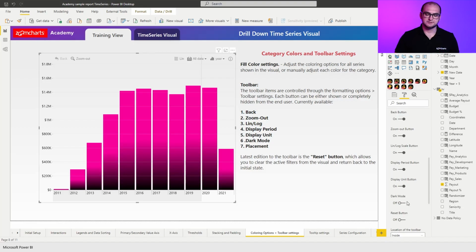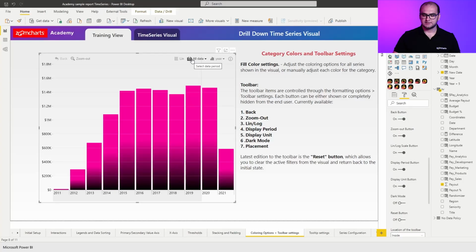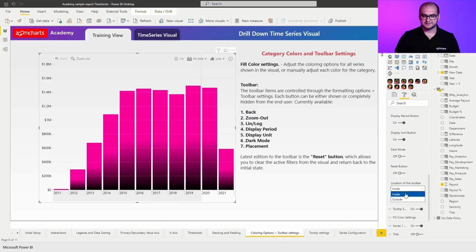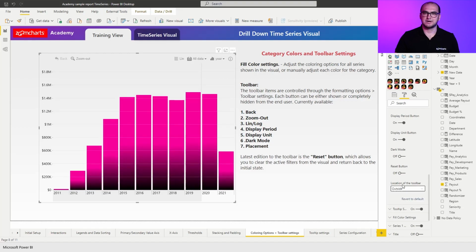First of them is going to be the dark mode. What dark mode allows you to do is basically take the already existing elements within the chart, the toolbar items, and make them in a lighter version. So this is going to be really useful for those cases where you have a darker report. The other thing that you can adjust here is going to be the location of the toolbar. By default, we're placing it inside the visual, thus saving some vertical space. For those cases where you want to specifically place the toolbar outside and not interfere with the chart itself, simply adjust the toolbar location from inside to outside.